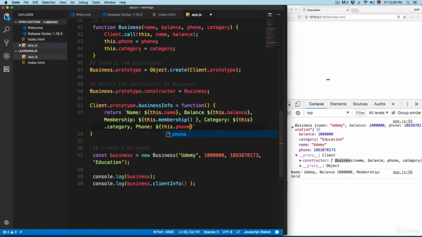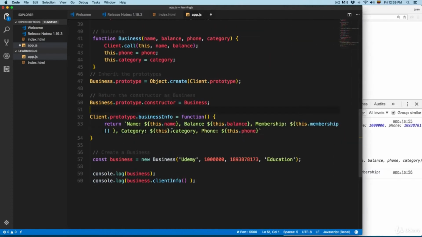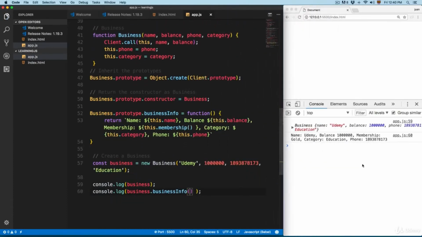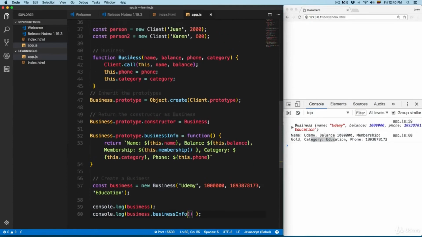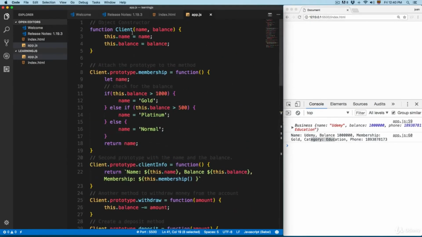And right here I'm gonna expand this. Here I have a problem. I'm gonna call this, should be like this. We're gonna rename this to business, and we're gonna rename this method over here. So save this, and you can see now we have Udemy, balance, membership, the category, and the font. And we have a new method attached to this object that is going to inherit from this main object.